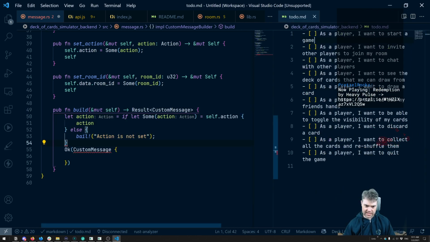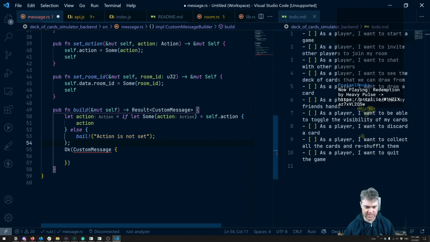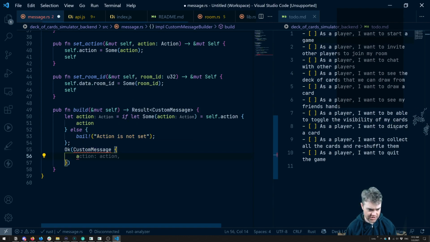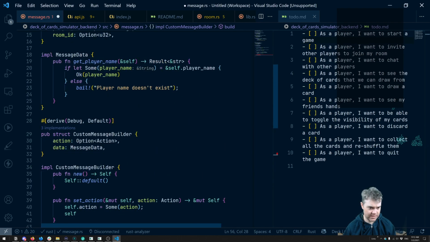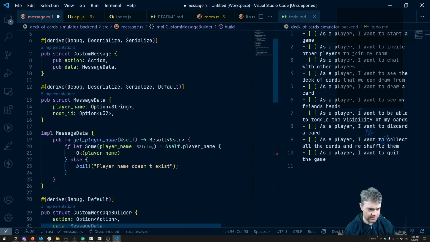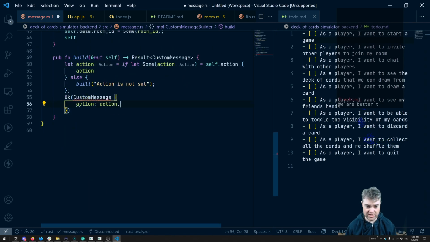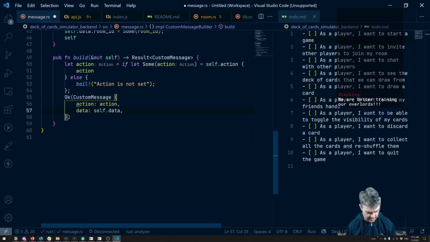Let action equals if let Some action, then we're going to return this action into here. Otherwise, we're going to bail: action is not set. That's what we want to do. Then, okay, we do custom message, action. And then the other thing is we need the data. So the data is going to be this message data, but we can just give ownership of this. Data is self.data.